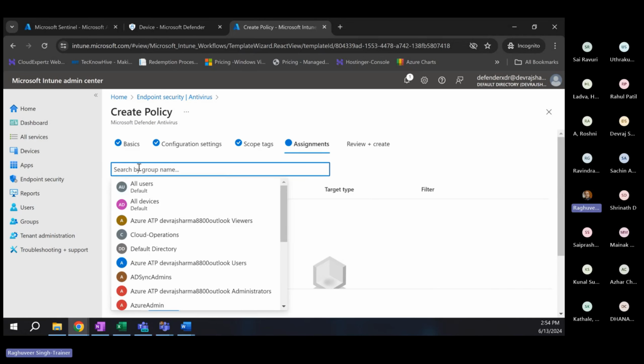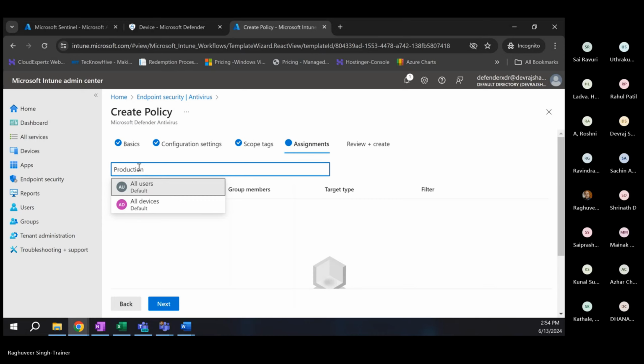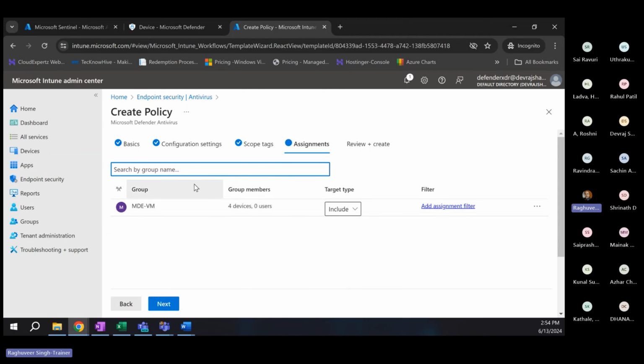So here I will search by the group name and select my group, which is production. No, production was the policy name. What was my group name? I believe MDVM. Yeah. Okay, MDVM. So I select my group. Now the assignment will be applicable to this group. I've selected the group and it shows how many devices are there. These are the devices.